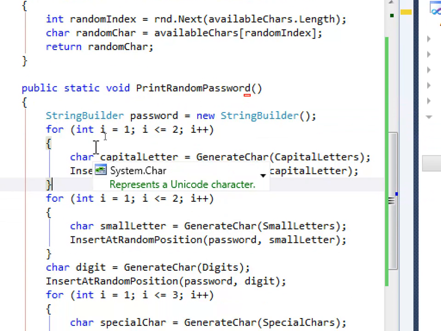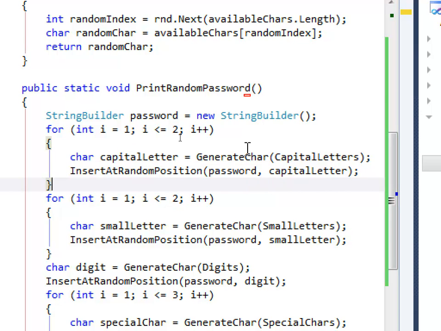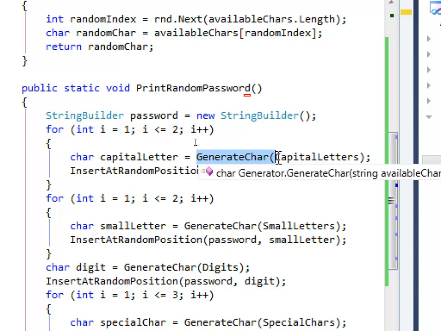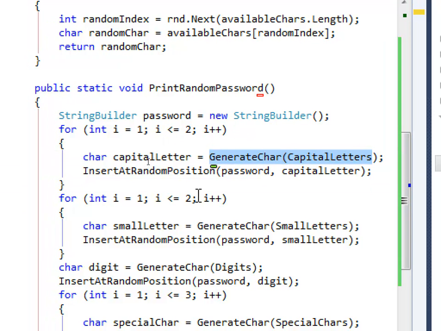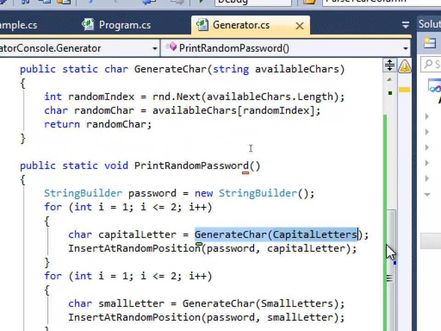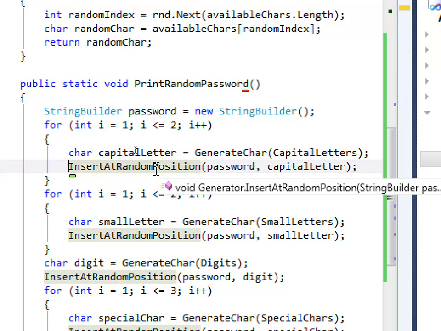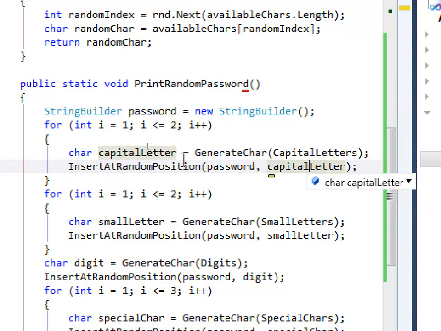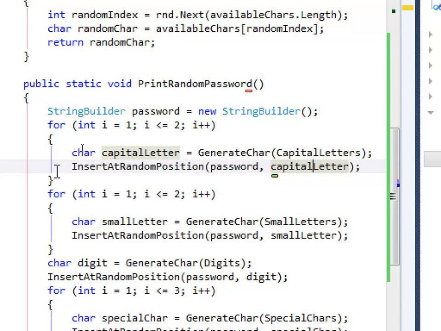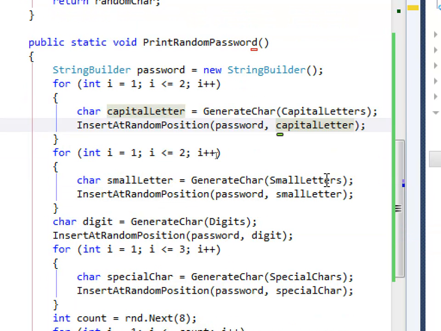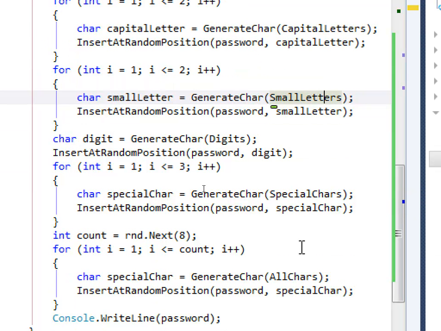So for example, I need to generate two capital letters and put them inside. So I'm taking out a character from the capital letters string, which is a constant string with all the capital letters. We've seen how this works with the random to extract a specific character. We're taking it, and then we're inserting it at a random position to our password string. And we're doing it twice. And then we're doing the same thing with the small letters, and we're doing that one twice as well.